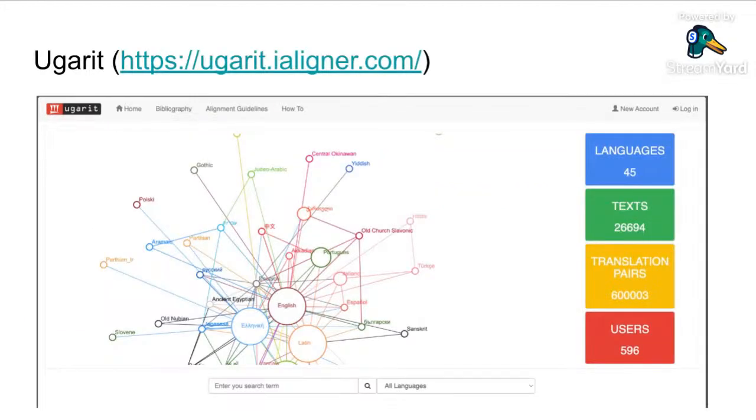So Ugarit is a crowdsourcing web application that was born in 2016, specifically designed for the manual translation alignment of ancient and low-resource languages. And the Ugarit project has grown exponentially since then. As you can see from this slide, it embraces several languages, several thousands of texts, and we are currently well beyond the number of users that you can see right there.